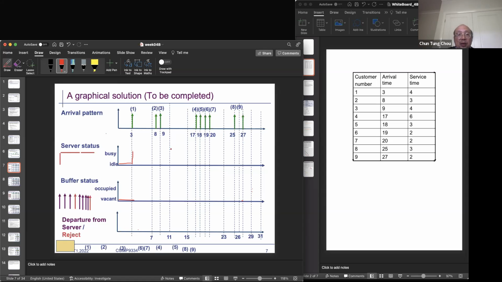And so what it means is customer number 1 will finish at time 7. So, and there are no other jobs. So the server will be busy until time 7, and then the server will become idle again. Now, I just put down, this is customer number 1. At this time, there are no other jobs coming in, so the buffer should be empty. What we know is that there will be a departure at time 7.